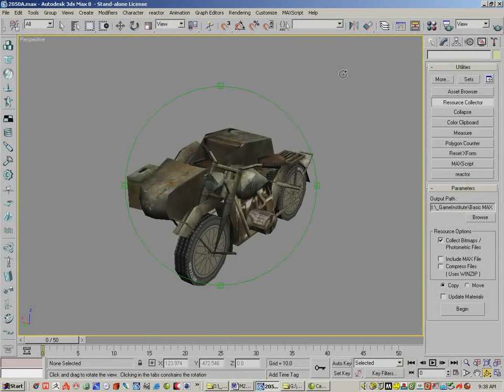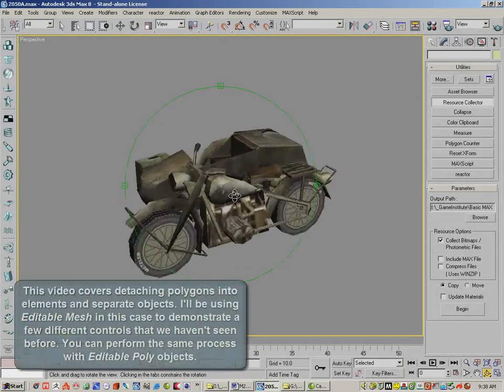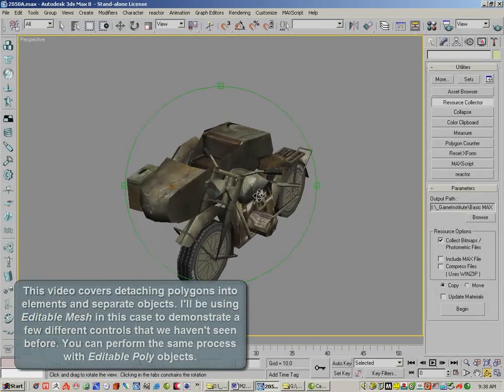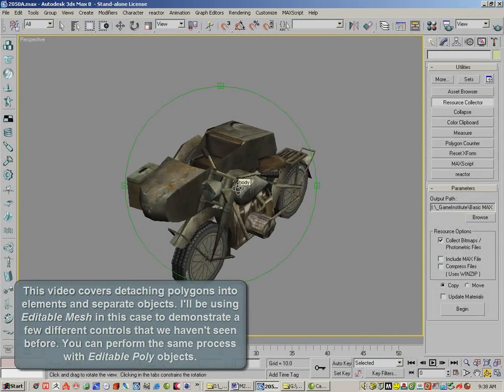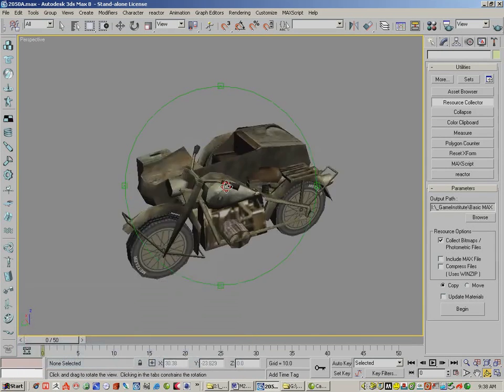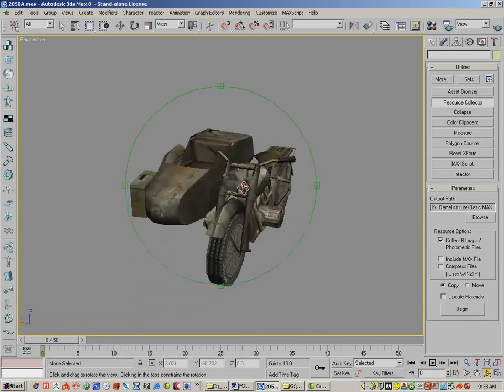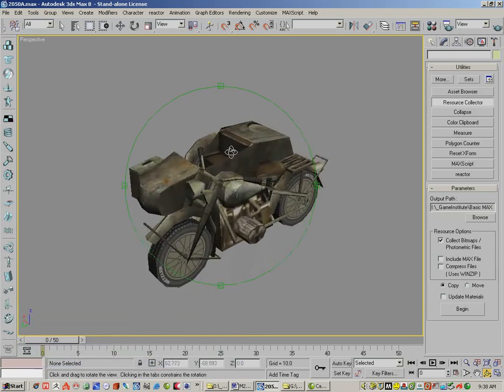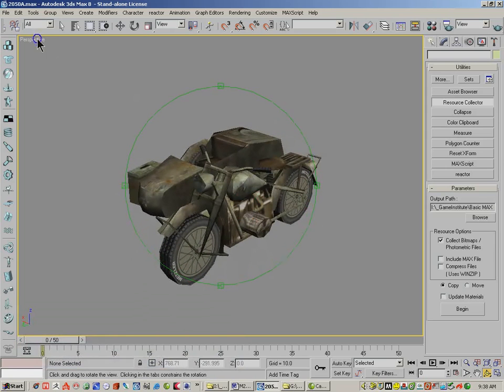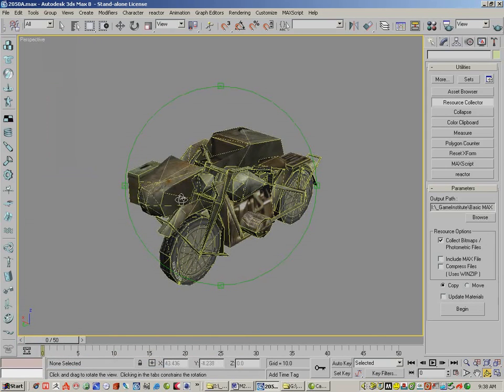Talk about detaching polygons and making elements or objects from those polygons that match the existing geometry. We covered this briefly in the first module, but this will be a quick review with a few things added to it. I have a little motorcycle here with a sidecar, and I'm going to turn on edged faces.